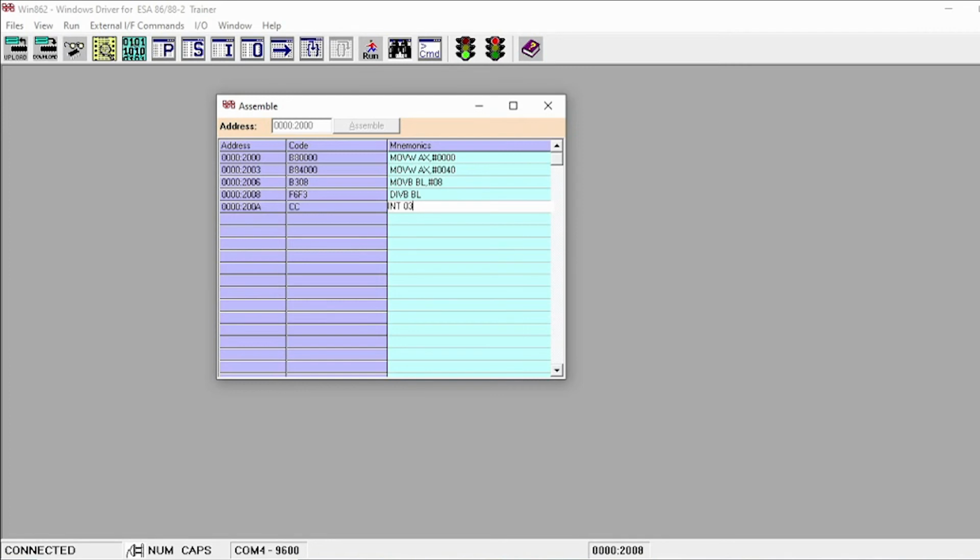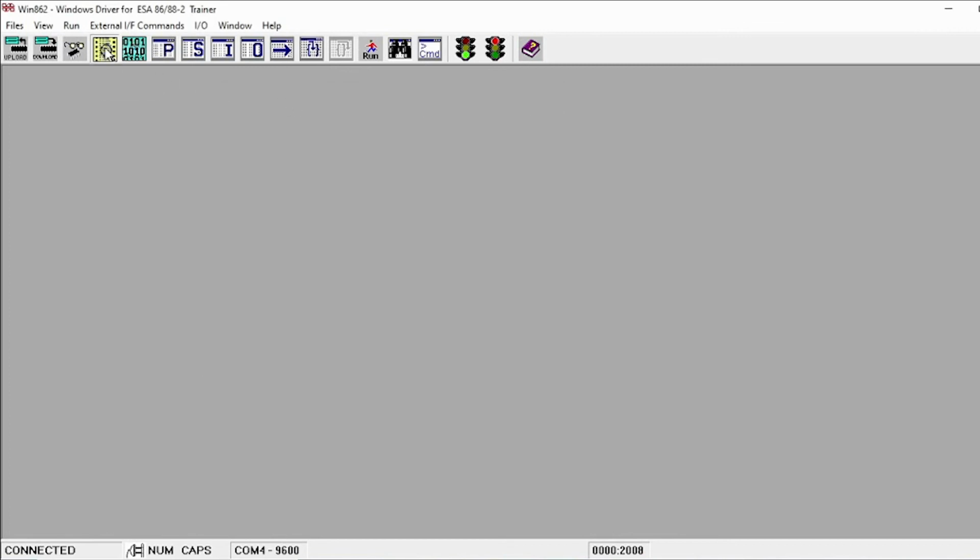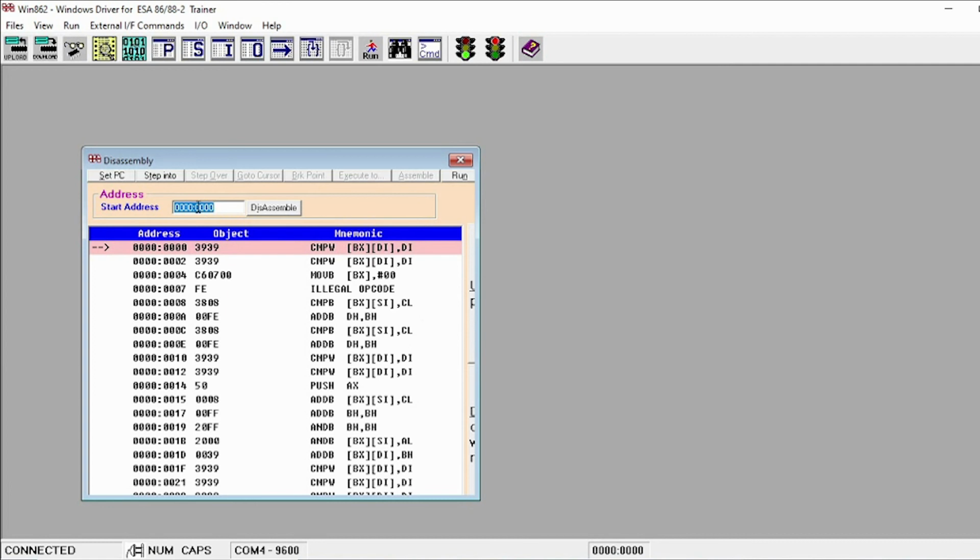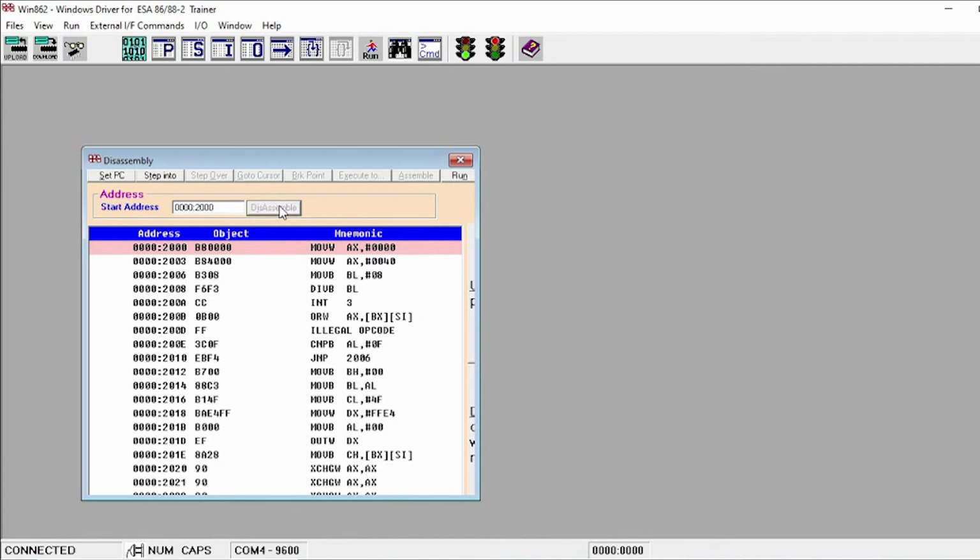INT 03. Okay, so this is the end of the program. Now, in order to simulate this program, you have to close this and open disassemble. We have written the program in the location 2000. So click disassemble. You can observe our division program.